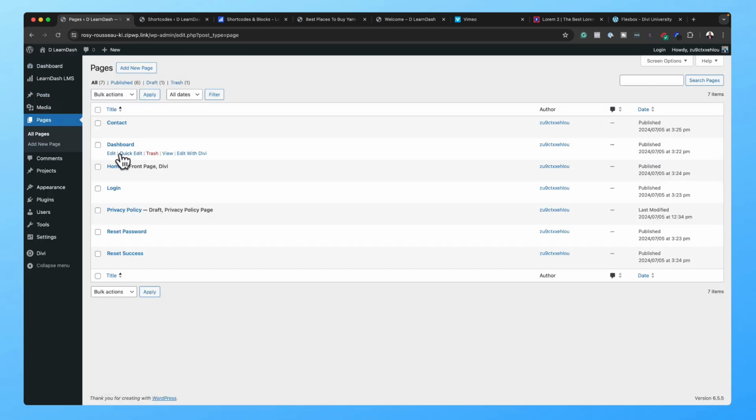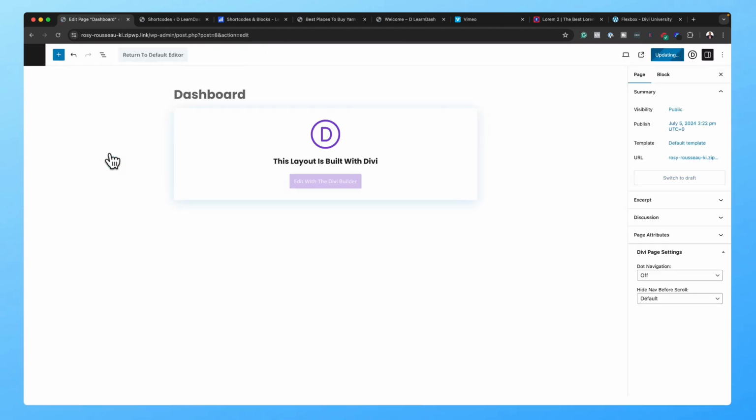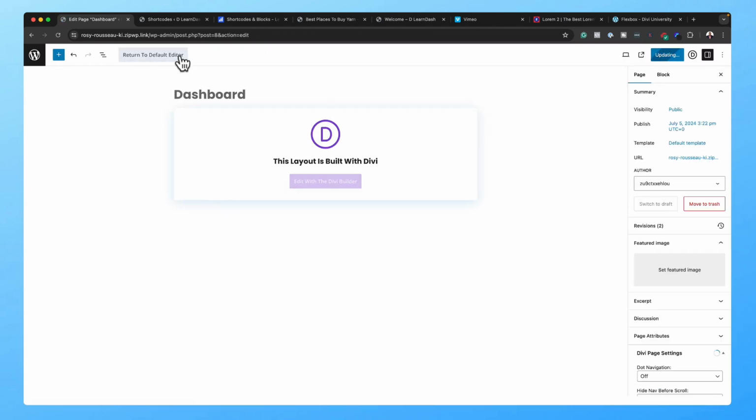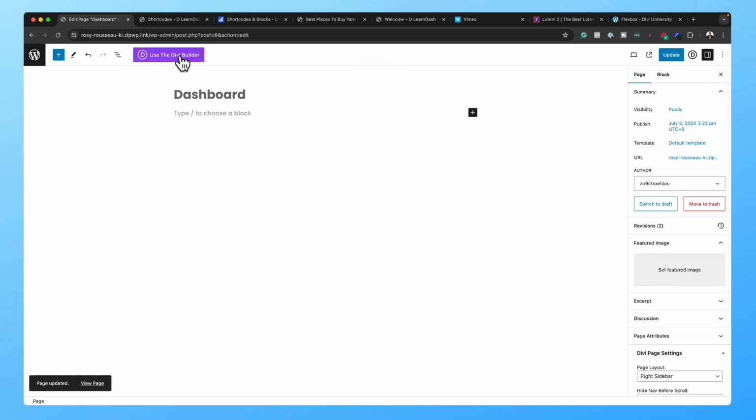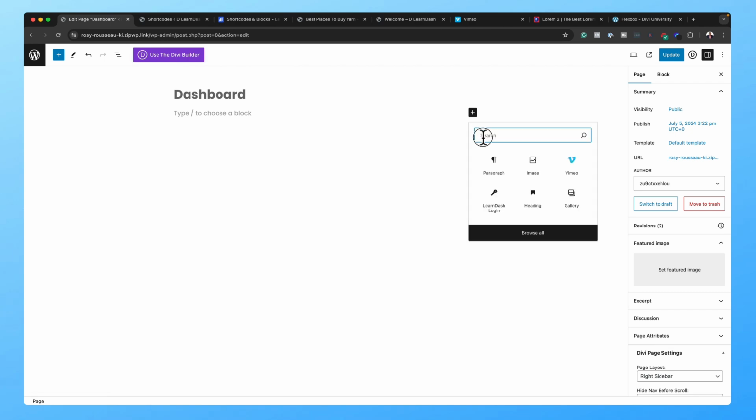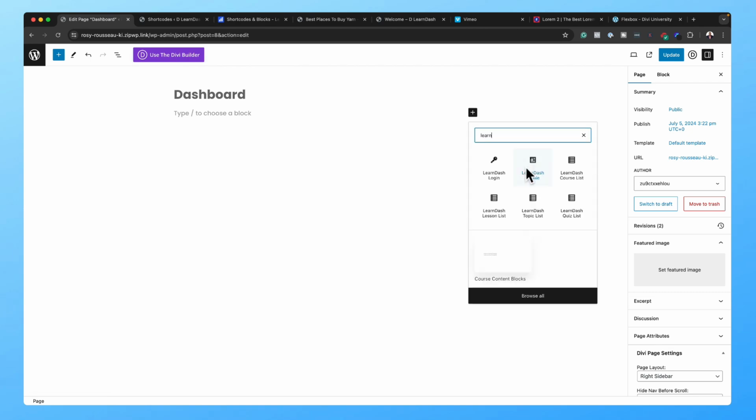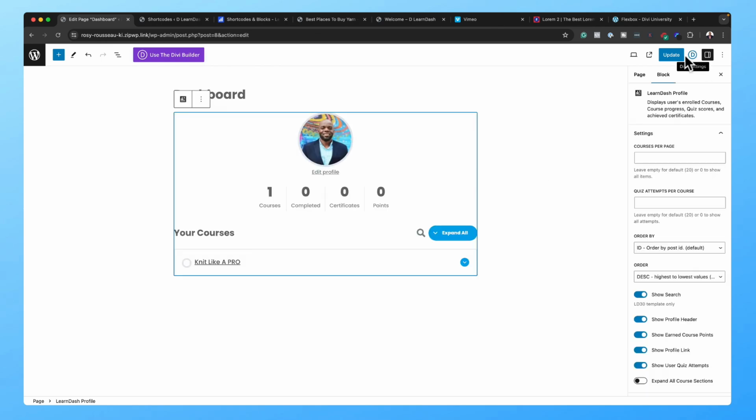Along our list here, we also have our dashboard. So let's go ahead and edit this page. What you're going to notice is I'm editing all these pages just using the Gutenberg blocks. It's much easier, and we are able to go in and customize the look and feel of our website if we do it this way by going into the theme builder, the Divi theme builder. All right, so over here again, I'm going to do the same thing. I'm going to click here and search for Learndash, and this time I want my profile, so I'm going to go with Learndash profile like that, and then I'm going to go ahead and click on update.